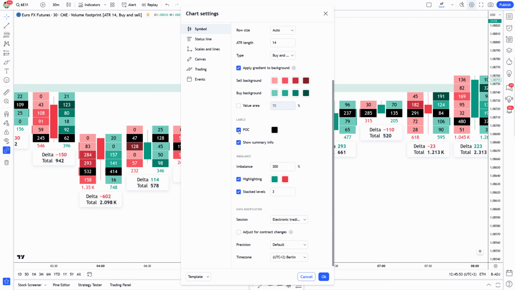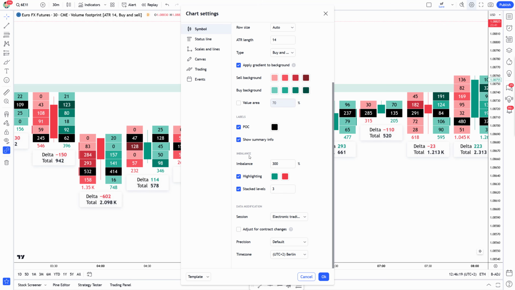Now the next thing highlights the point of control. That's the high volume node of each footprint. Those are the black highlights. That's a definitely useful feature. And then the last useful thing here is the imbalance, which you can highlight. You see those green bars here.